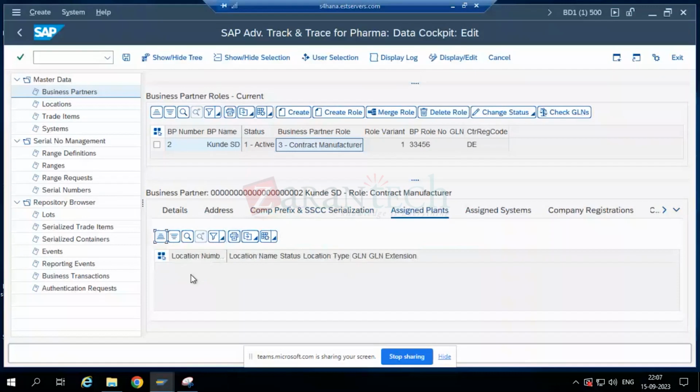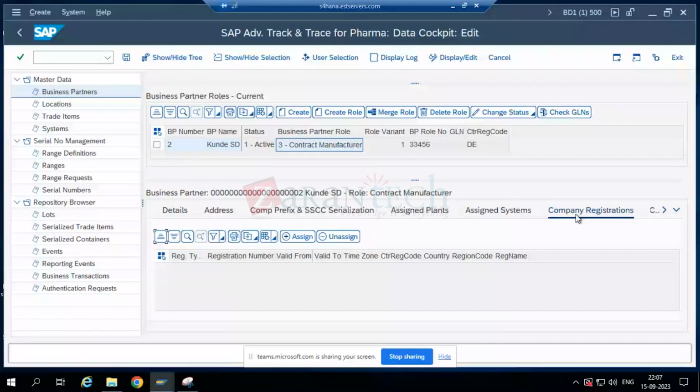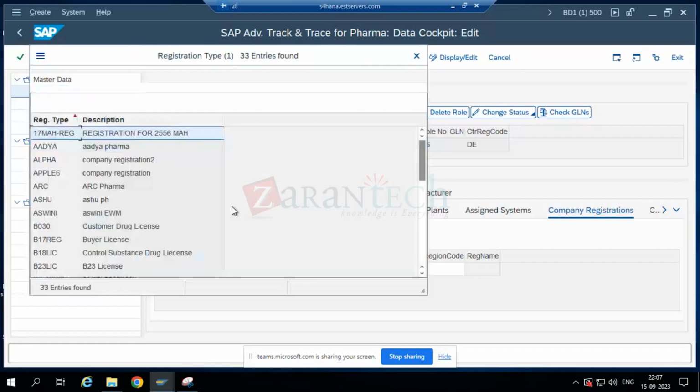Then in the plants, if any plant is associated to this business partner, you will see it here. Any system associated to the business partner, you will see it here. So you can see that this business partner has a direct connection with a plant or location, and a direct connection with a system. Company registrations, we will not go much into detail, but for now understand that any attribute associated to the business partner will be maintained here. You can click on assign and maintain some attribute here. It is configurable, so you need to configure the attribute, and then you can see it here. So these are the attributes.